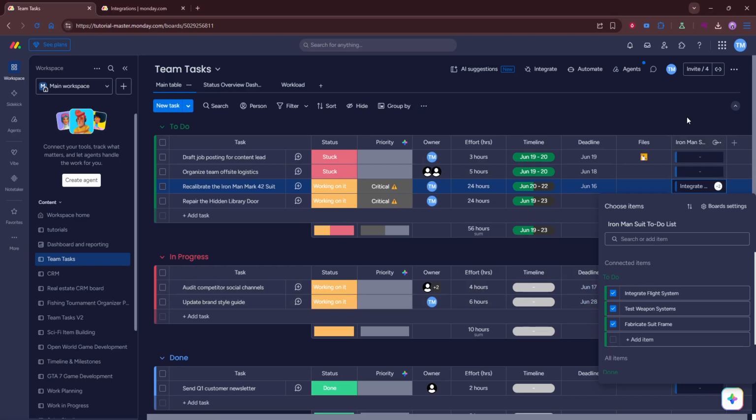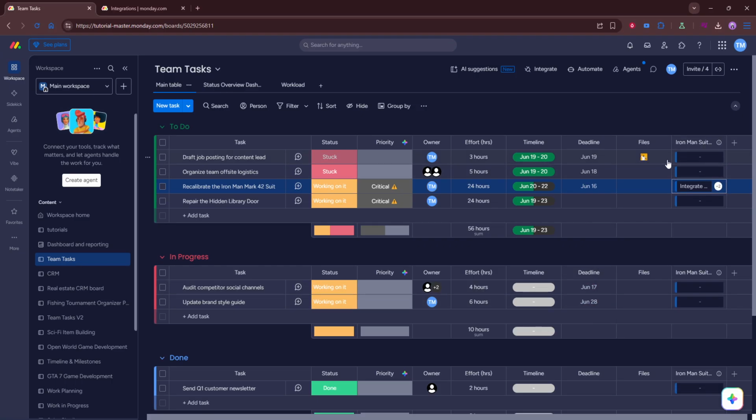If you want to display information from the connected board directly on your current board, add a mirror column. A mirror column pulls in selected details from the linked item. So instead of opening the other board every time, you can see useful information right from your main view. This is especially helpful for tracking updates, statuses, owners, or other key fields at a glance.